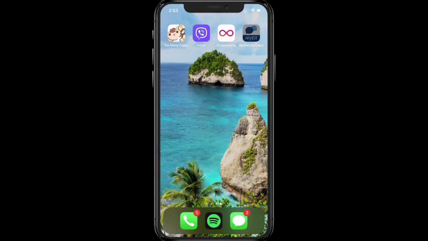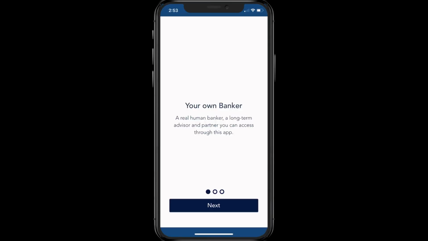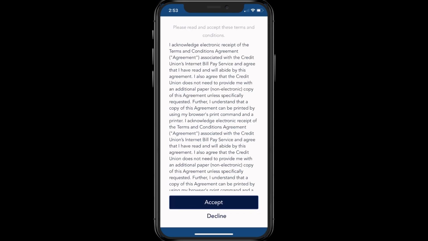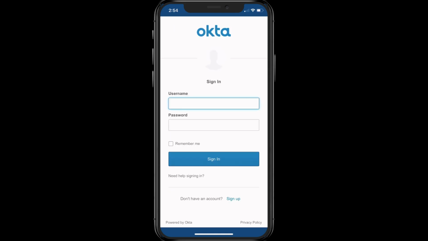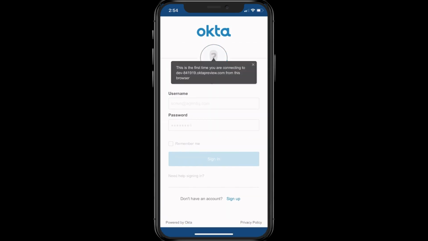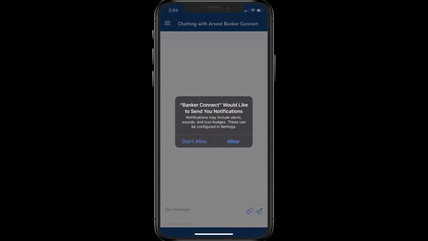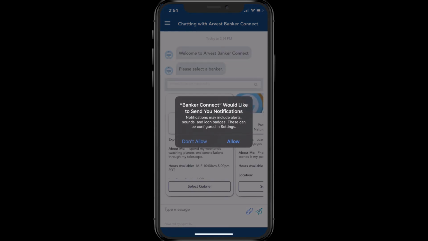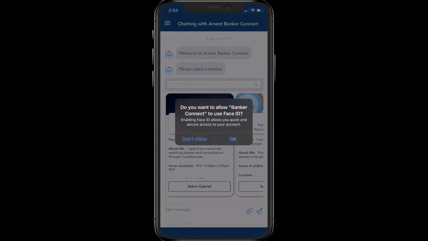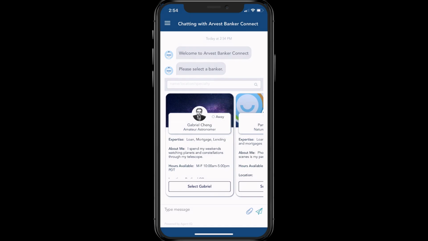Once the customer has downloaded the Arvest Banker Connect app, they will log in and they will see a few introductory screens. They will be asked to accept terms and conditions and will be able to log in using existing digital credentials. As they get into the app, they'll be asked to accept notifications and use biometric proxy if they want to, and will then be asked to select their primary banker.